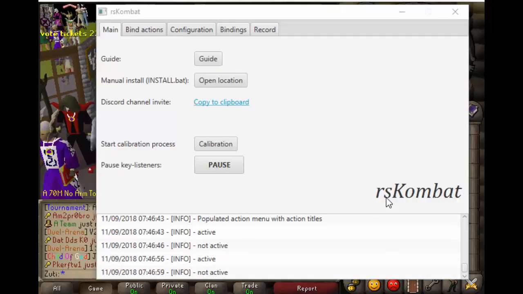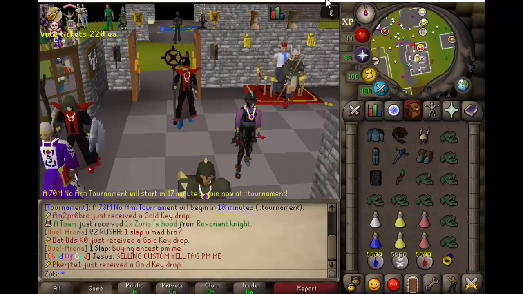Alright guys, in this video I'm going to show you how to autocast a magic spell using RSK. There's no inbuilt way to do this. You have to make your own individual clicks in order to do it. If we think about it, it'll make sense what I'm about to do.